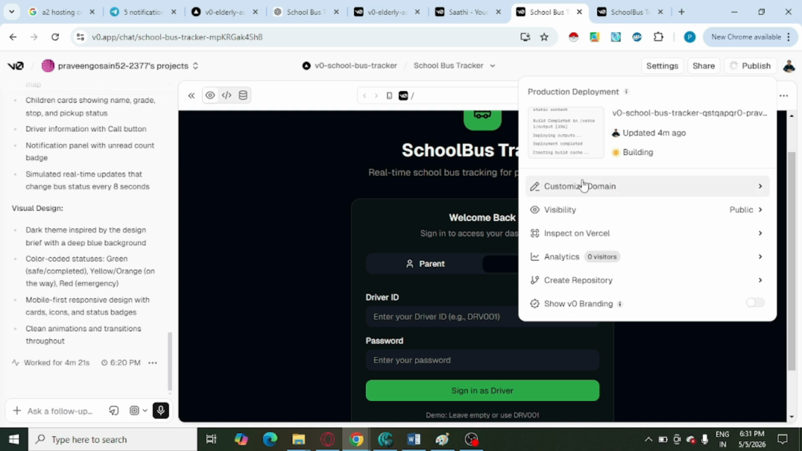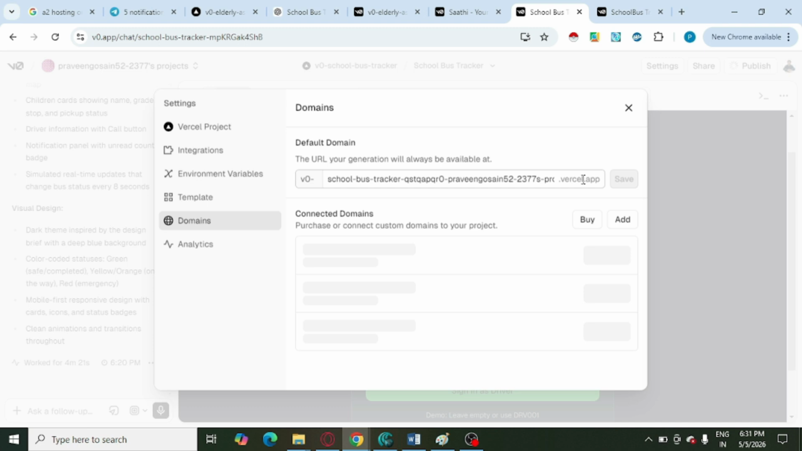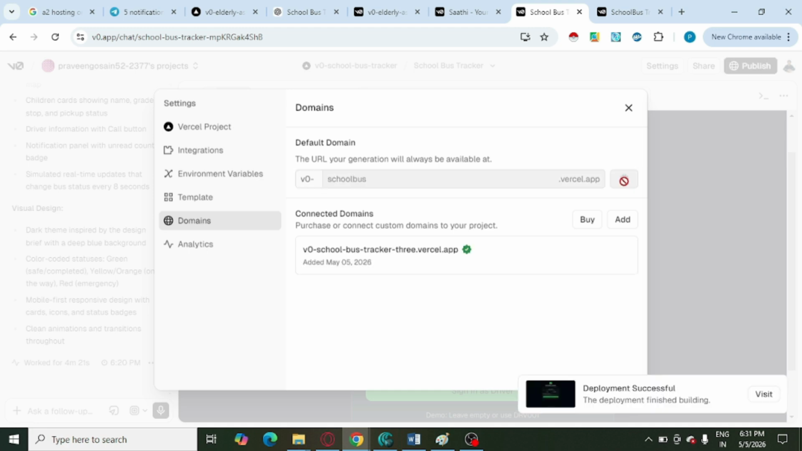You can customize the domain. Let me customize the domain again from here. So this is the big link, so I will make it shorter. I will simply make it school bus. Let me save it and see whether this link is available or not. Schoolbus.vercel. So let me shorten the link. Sometimes it's available, sometimes it is not available. But there's an option to purchase your own domain as well from here.